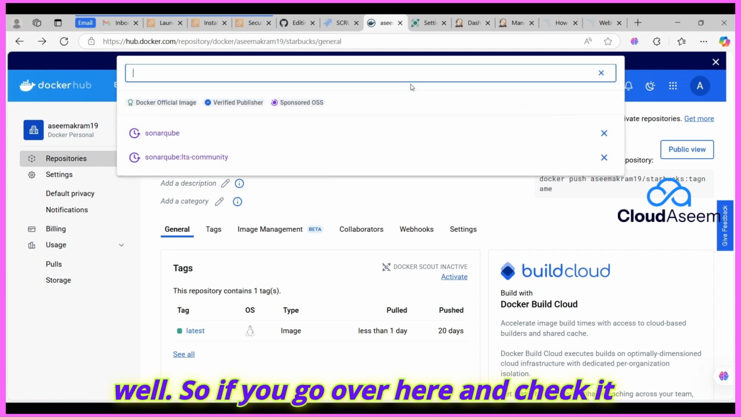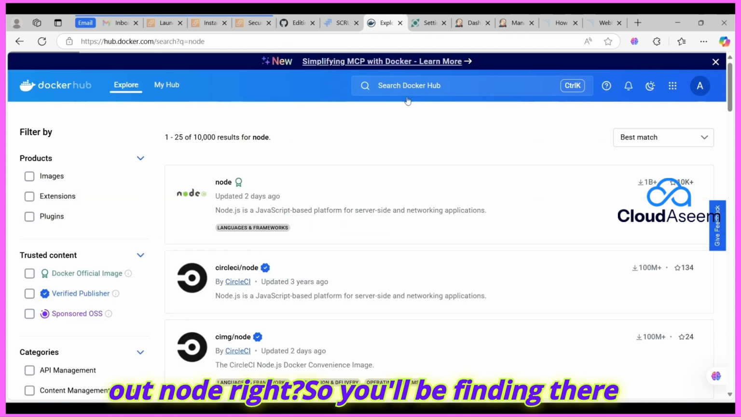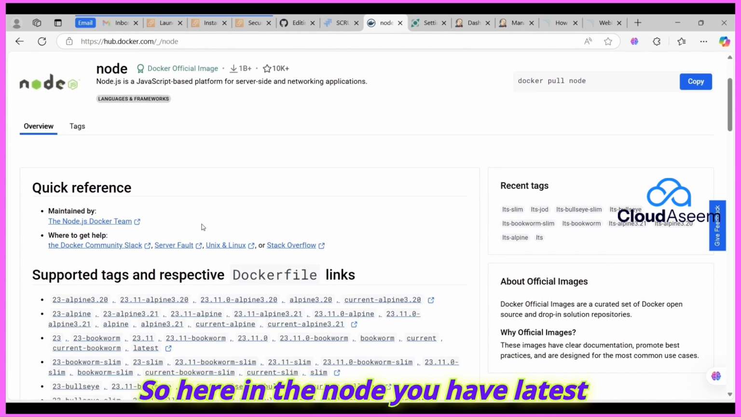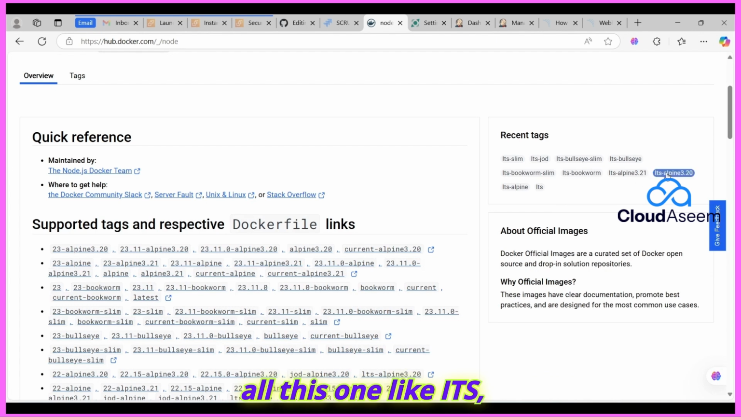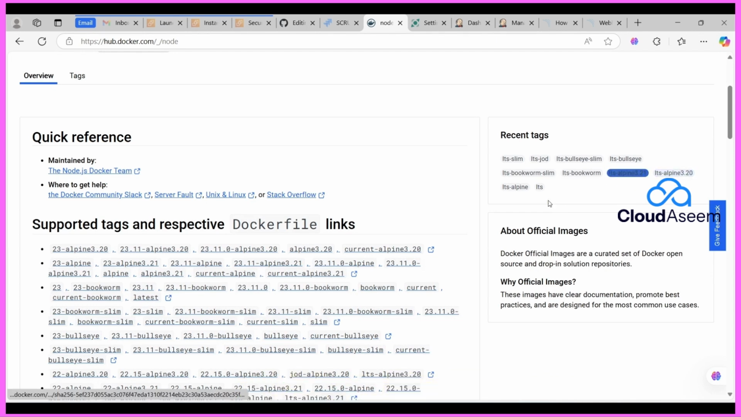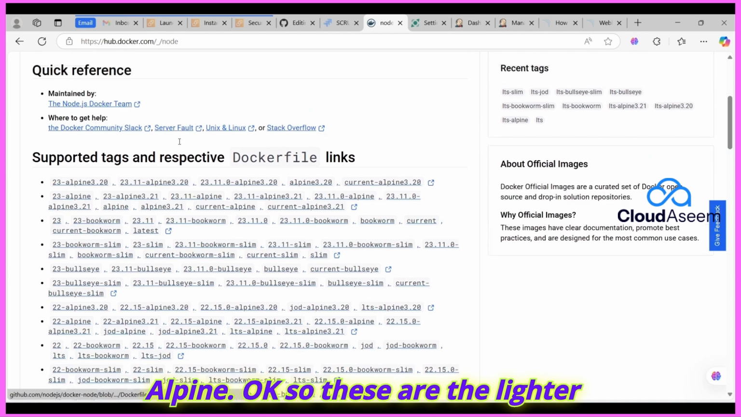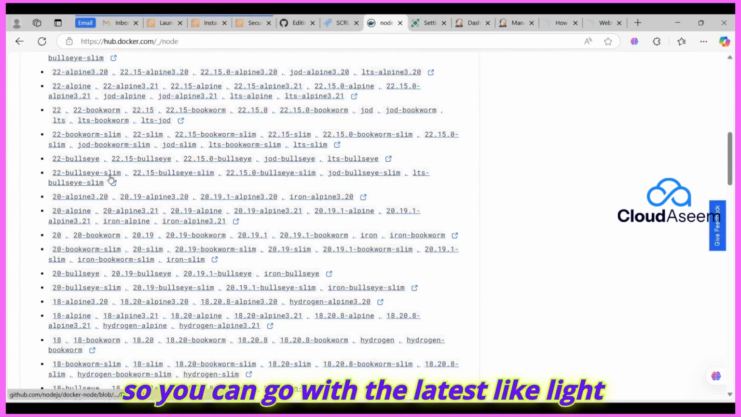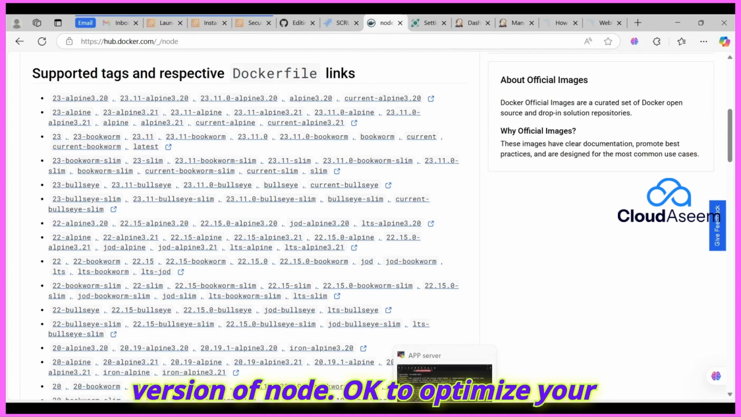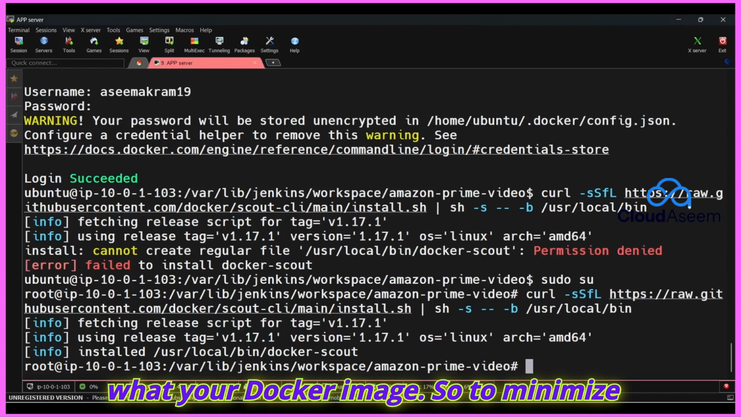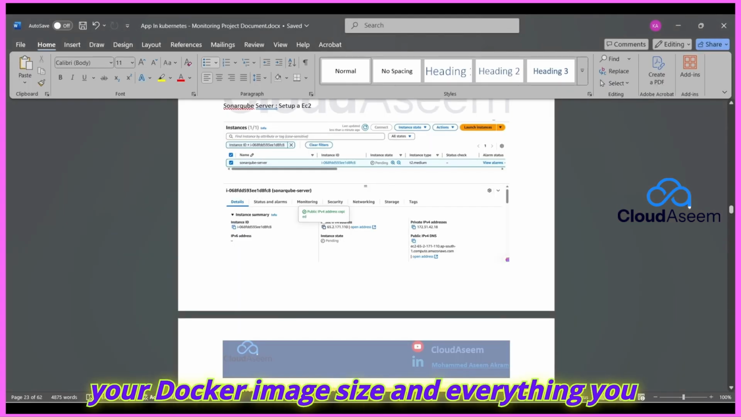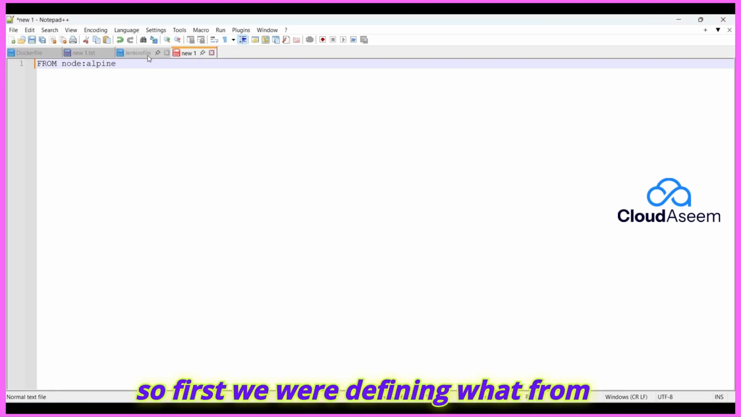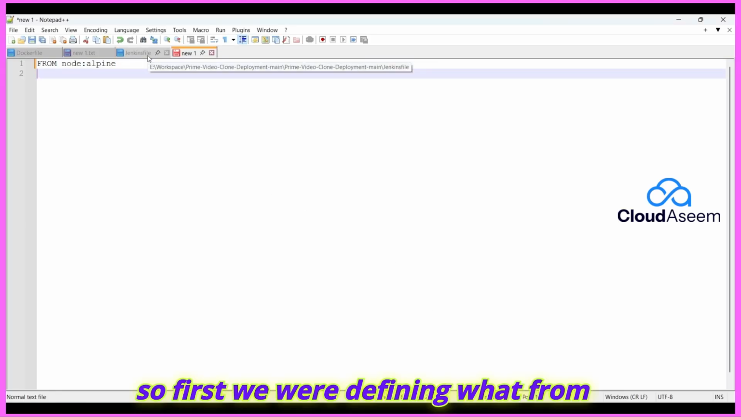So if you go over here and check out node, right? You'll find there is an official image from node, right? So here in node, you have latest, LTS, Alpine and so on. Okay. So these are the lighter supported versions of node. Okay. So you can go with the latest light version of node to optimize your Docker image. To minimize your Docker image size and everything, you can go with Alpine. Okay. So first we were defining FROM, where it is there.